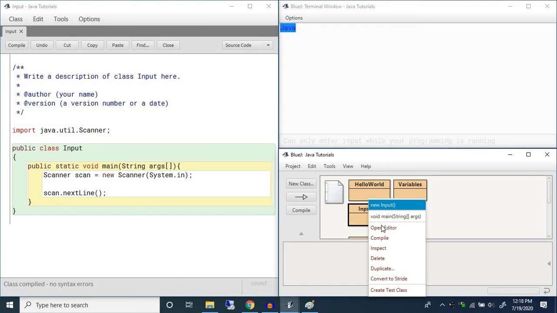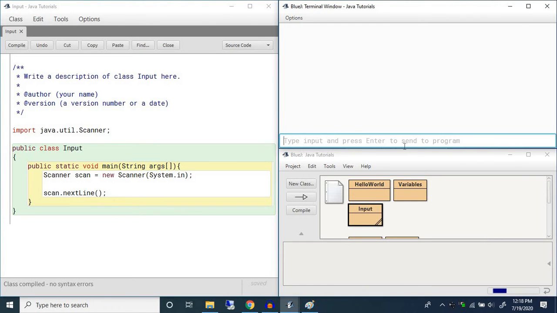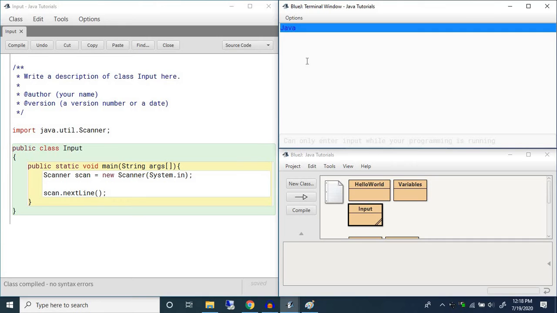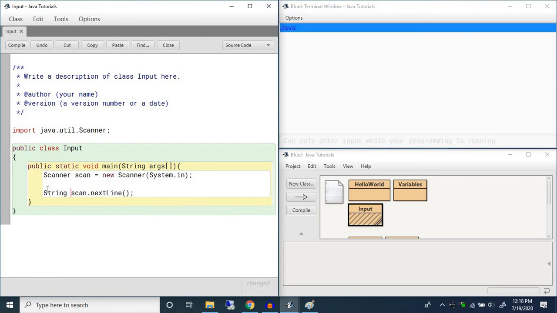If I compile and run it, we now see that it's waiting for my input. So I can type in input such as Java. And so now we gave it some input. But now I want to do something with that input. How? Well, I never stored it in a variable, so it's basically lost, right? I can't do anything with this if I don't store it.